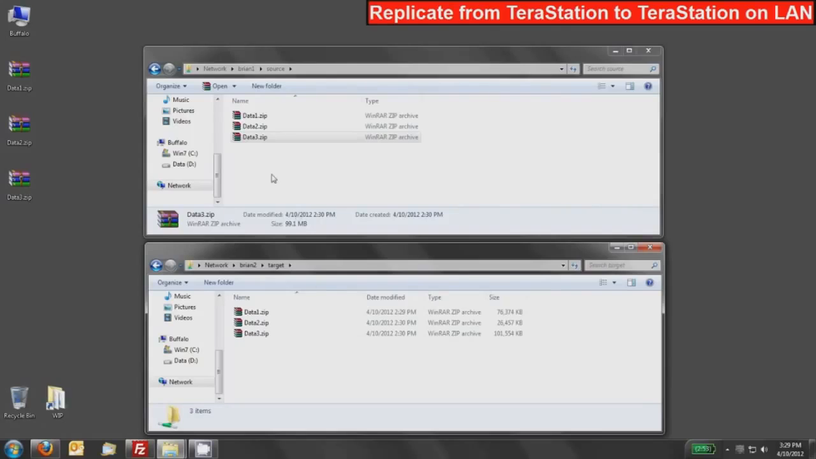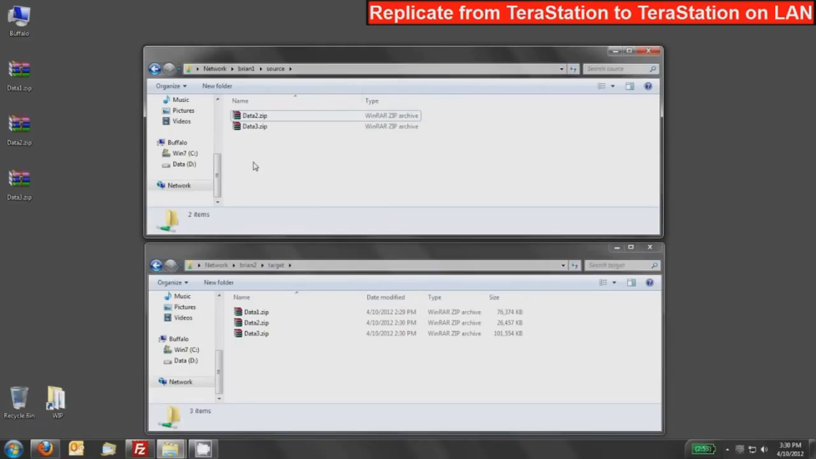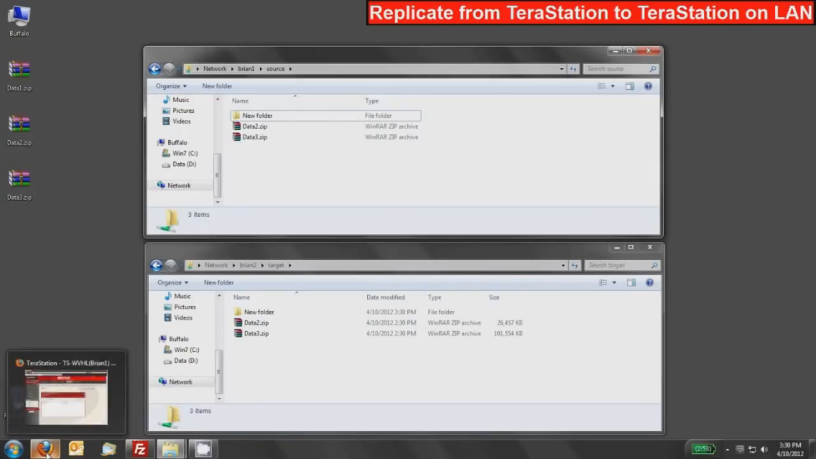This is synchronous replication, so now if I were to delete or modify the name of this data1, I'm going to go ahead and press the delete key. It will delete it from Brian 2. So you have a real-time snapshot of what's going on. And you can again do this to multiple different devices. Similarly, you can create a new folder, and that new folder will also show up in the target shared folder area. And that pretty much concludes how to set up replication.